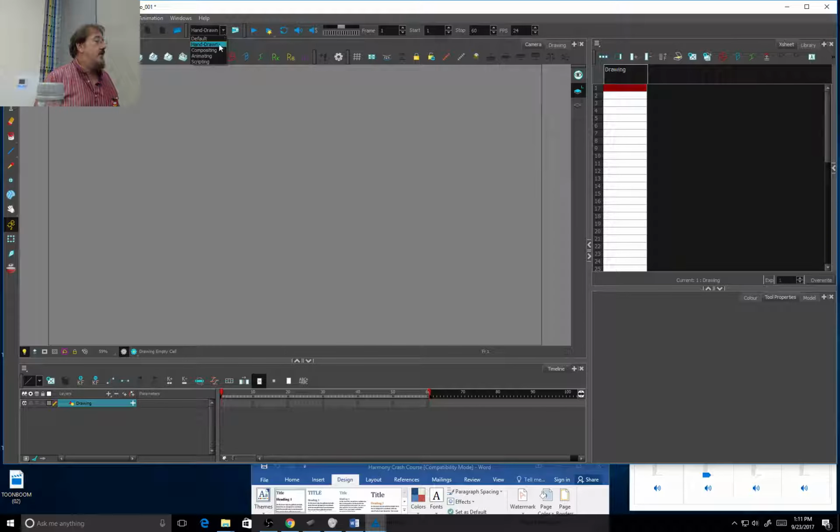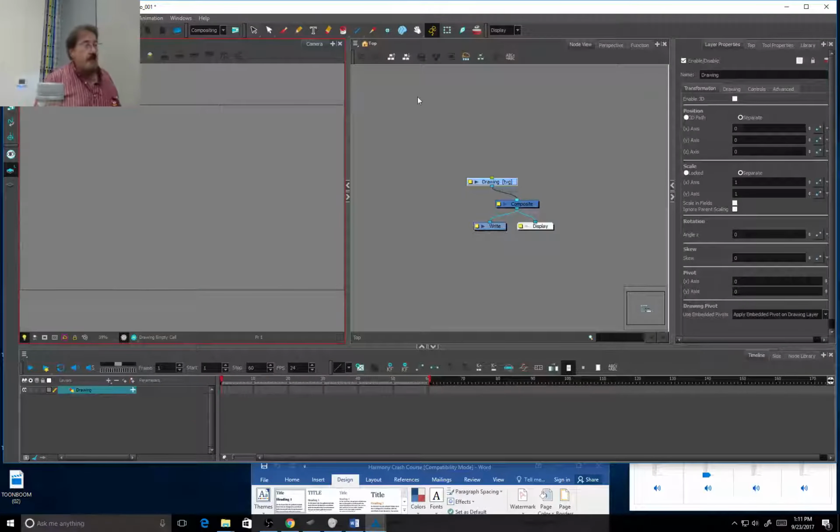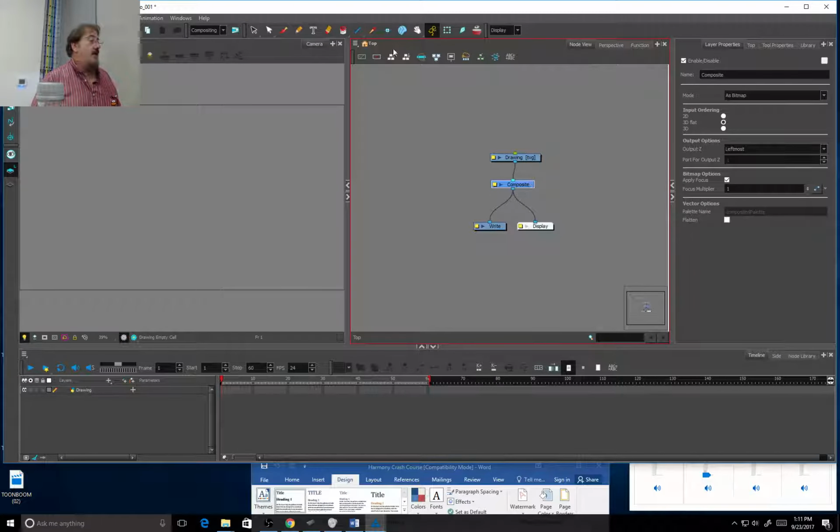You can also go into compositing, if you've got some things already. And this looks very scary, but it's actually very useful. This is your node library and node properties.